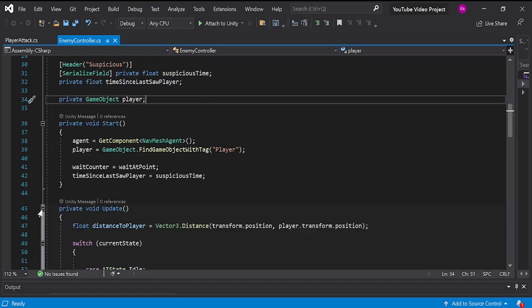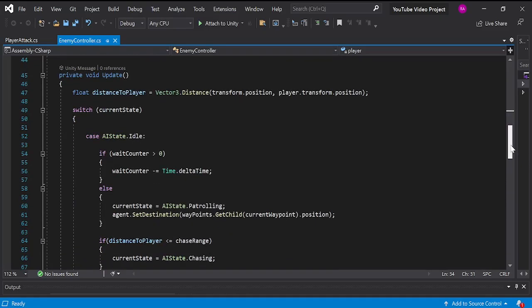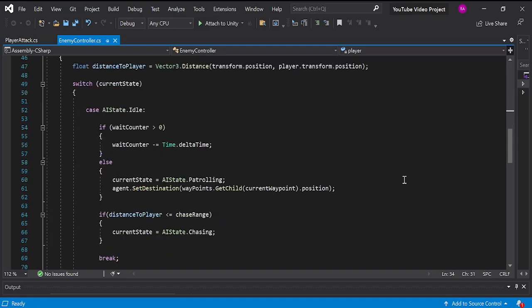In the Update function, we calculate the enemy distance to the player, then use a switch statement, and the expression is the current state. In case the AI state is idle, then if wait counter is greater than 0, decrease it by Time.deltaTime. Else, the current state is equal to patrolling, and check the chase range.